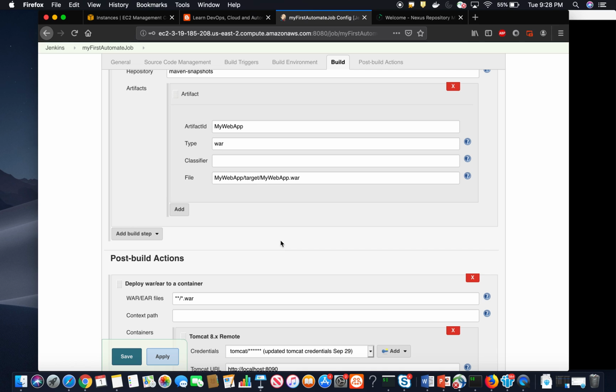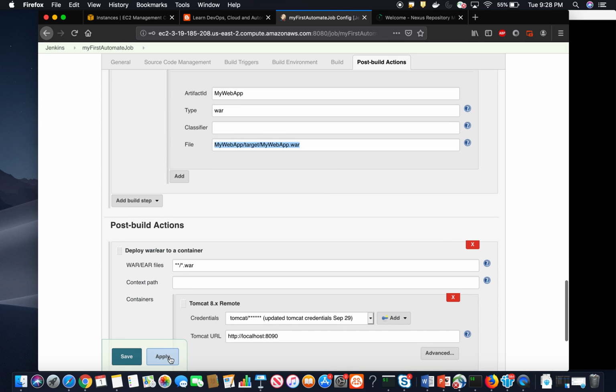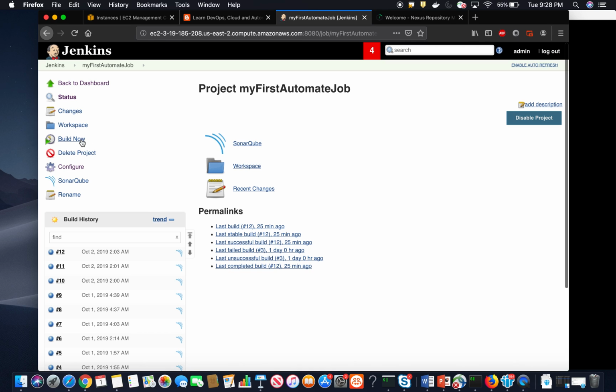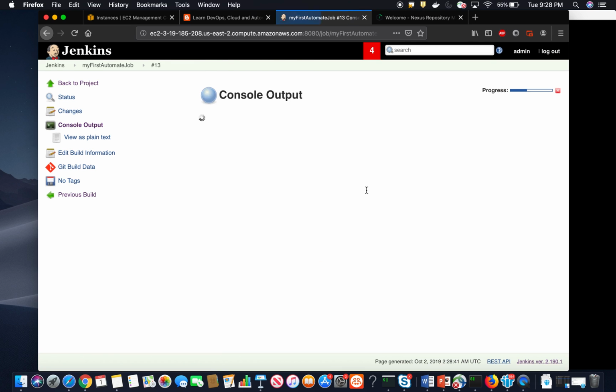That's it. In your case, if your application or web app name is something else, you'll have to give that, and accordingly your path will vary. Okay, all right. So apply, save. Let's go ahead and run the job. Let's click on the console output.